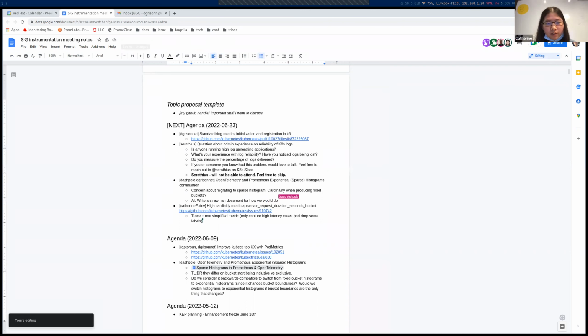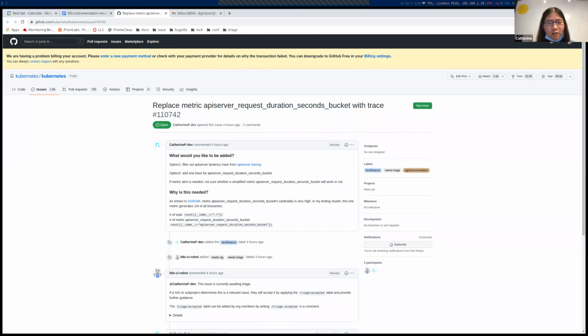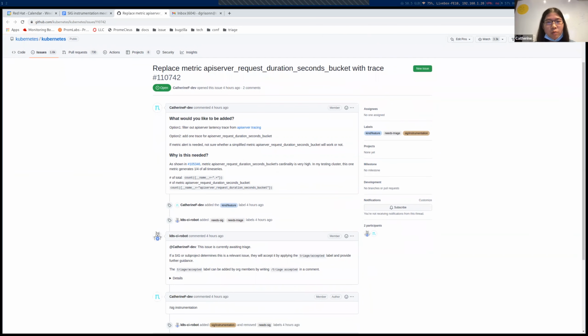Yes. So it's also related to the API server metric. So it's a non-issue, I think. Its cardinality is very high. So I'm wondering whether we can use traces to replace that metric. I don't know whether it's possible. Basically, the idea is that we use traces and one simplified metric, with the same name, but which only captures the high latency cases and drops all labels.